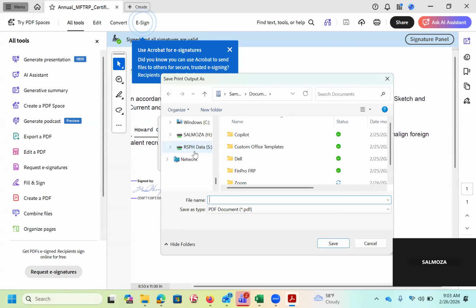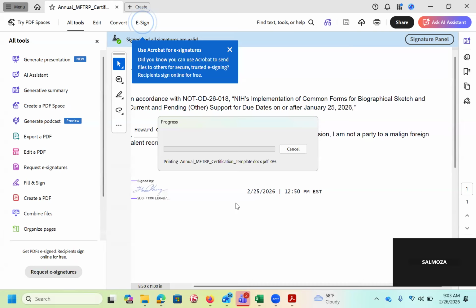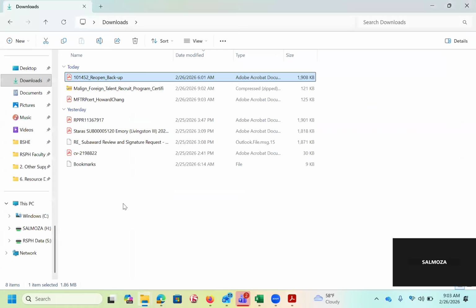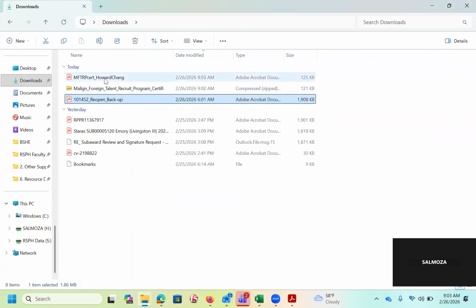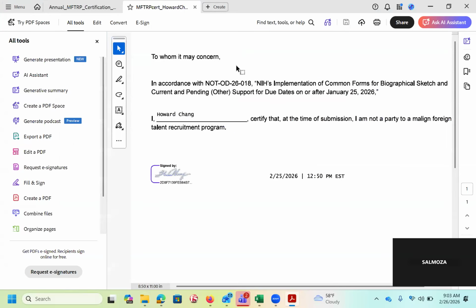And then I just have to save it somewhere. So I'll just save it in my downloads. FTRP cert _ Howard Chang. And that's the naming convention that we need to use. And then I can just go find it. And now when I open it, you'll see that the blue ribbon is gone.